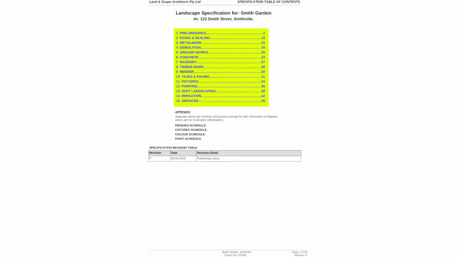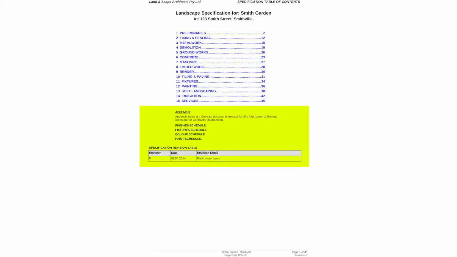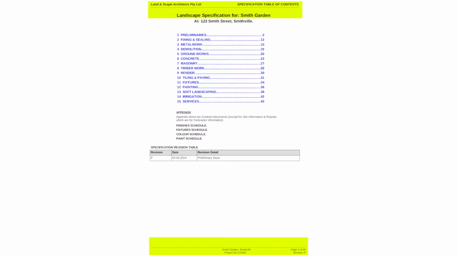This spec is one document of 15 sections. The table shows no more because section content is concise and items easily found by direct search. Under this are appendix items and the revision table. All page footers have the spec revision number, pages X of Y and project detail. Headers have the designer's name and section title.